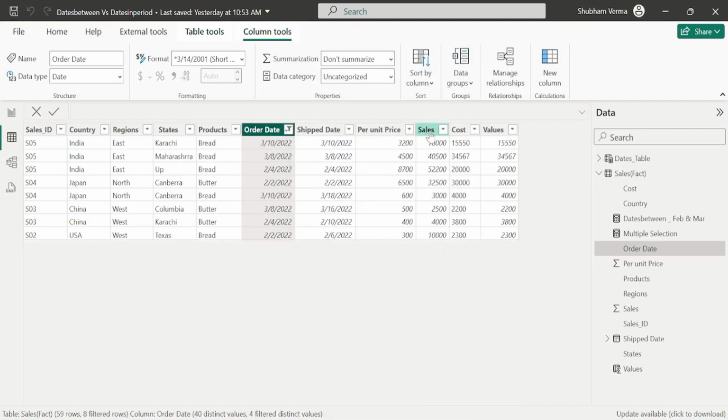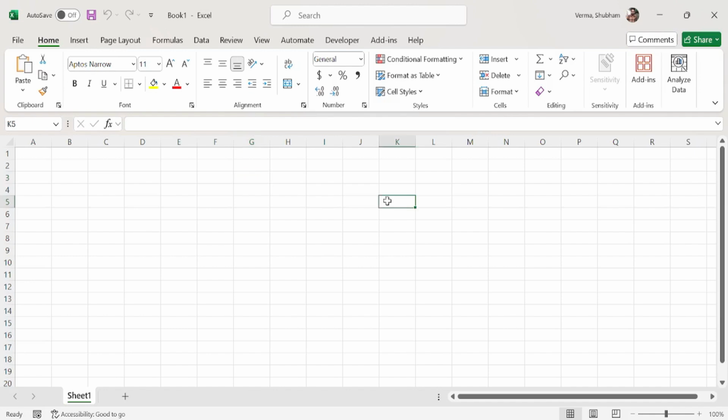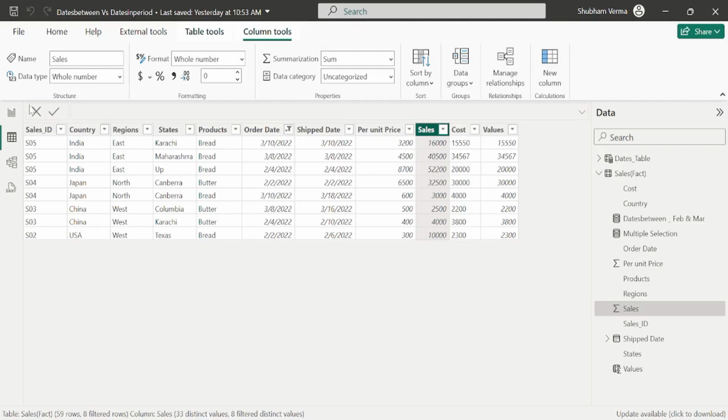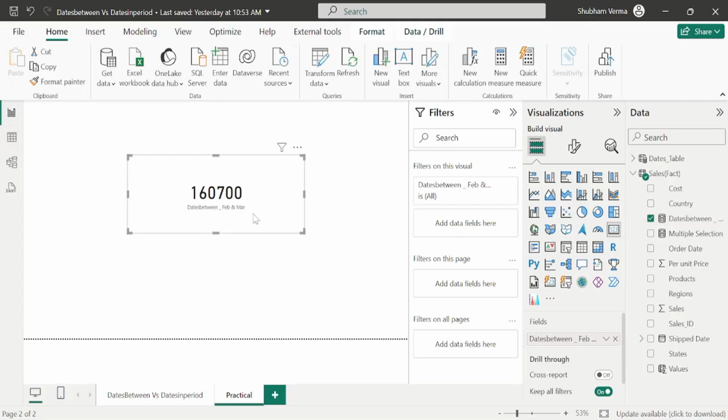So see guys, this is the sales of March and Feb. Now let me copy this column and paste it into Excel, although you can check from the slicer. So see guys, our sum of sales is 160700. So in this way guys, you can use this dates between. And now guys, let me place it here.